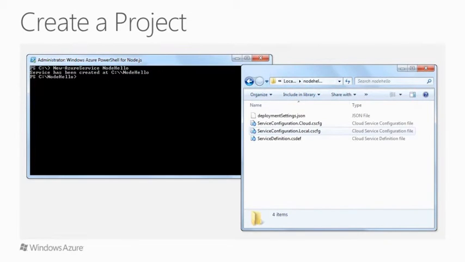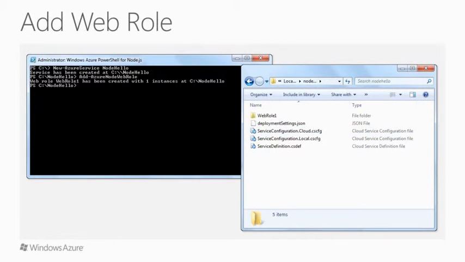Here you can see the command to create a new Windows Azure Node.js application. The command New-AzureService creates all the config files needed for a Windows Azure Node.js application. After we've created our hosted service, the next command is Add-AzureNodeWebRole. This command adds the files needed to run a Node.js web role and updates the configuration files as appropriate. You can also create a worker role using the Add-AzureNodeWorkerRole command.